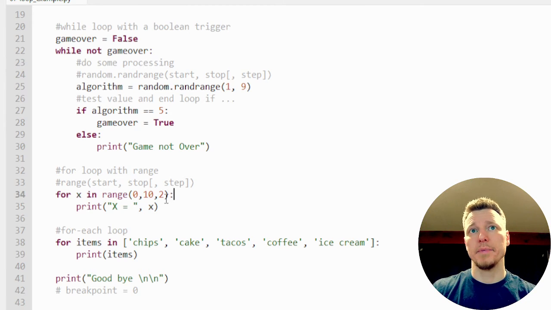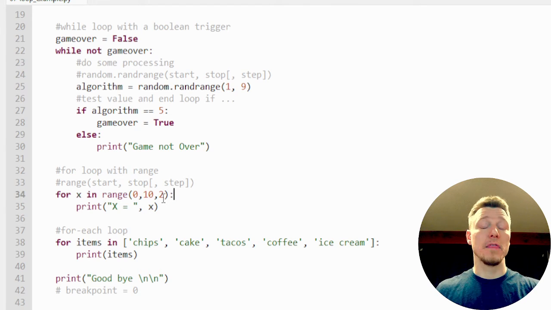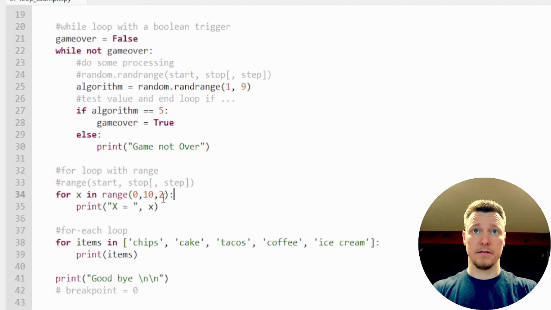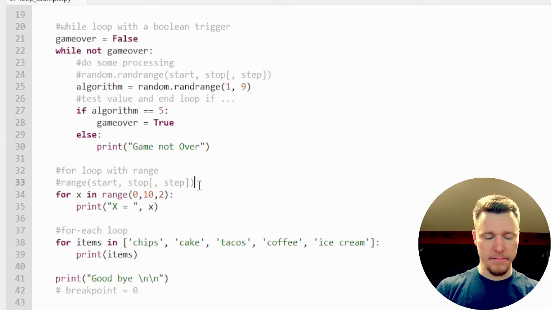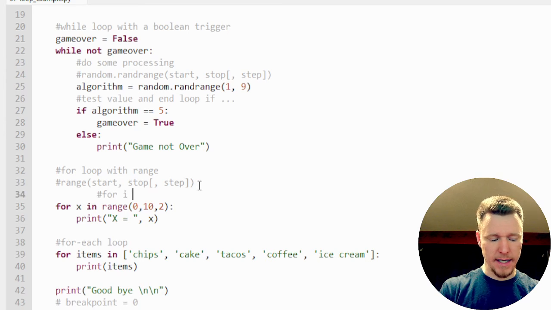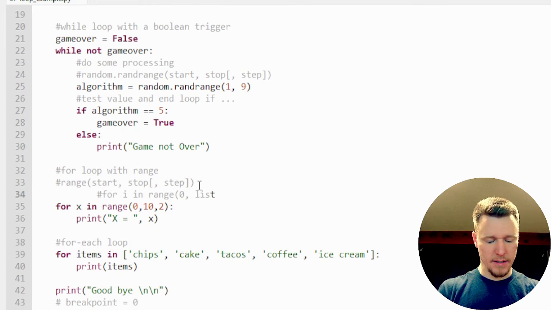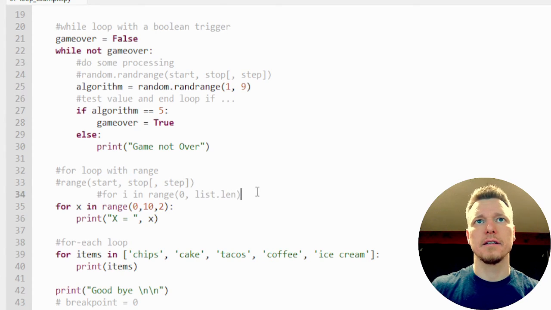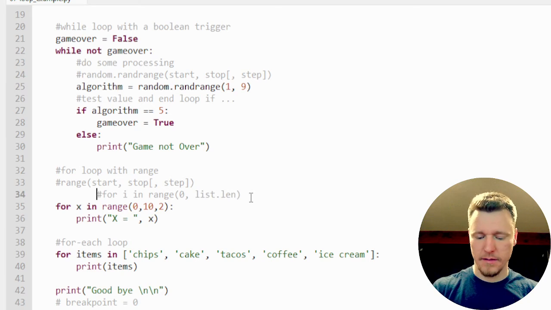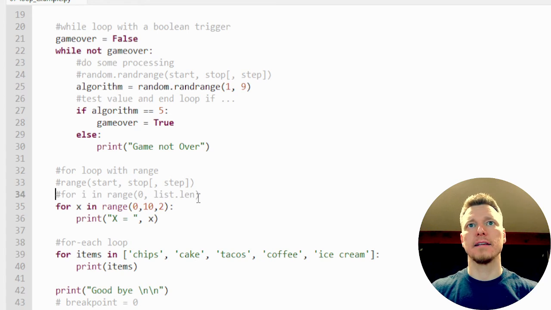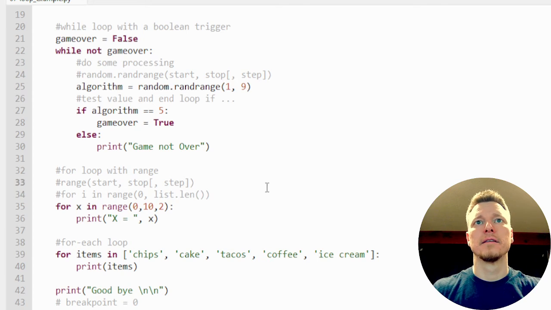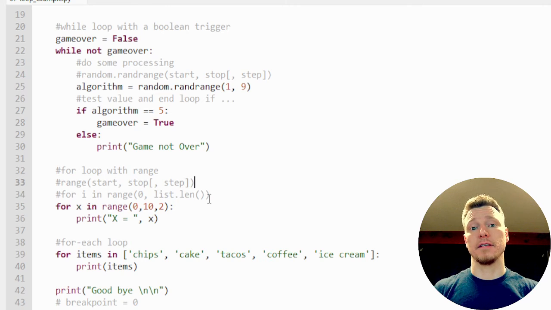Traditionally, it would probably not be counting by 2s, it would be counting by 1s, and the range would be from 0 to the length of an array or the length of a list or something, right? So it might be for i in range 0 to list.len. If I remember my Python syntax correctly, I believe it's .len. That may be inaccurate, but you get the idea. It'd be from 0 to the length of a list that you're working with.